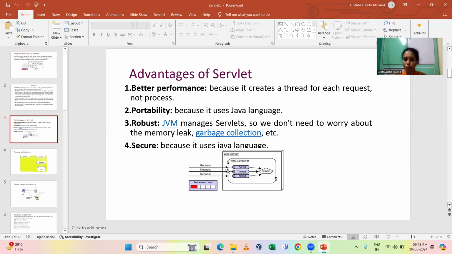The next one is robustness. That means we do not need to worry about garbage collection or memory leakage, because the JVM manages the servlet overall. Whatever Java we use will automatically manage things like garbage collection and memory leakages. That is one more advantage of using a servlet.